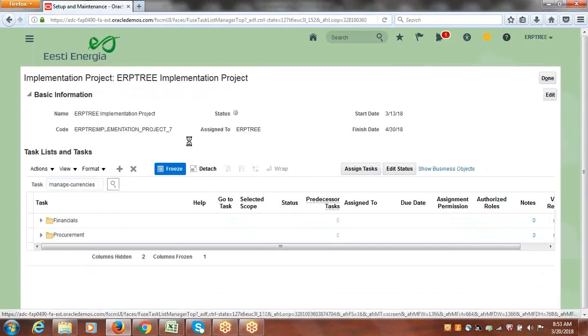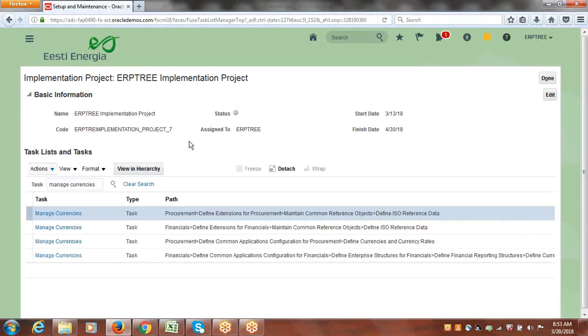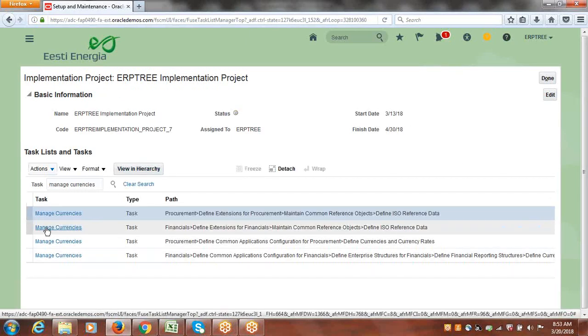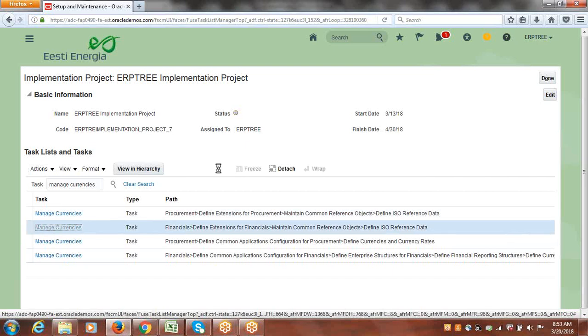So just click on search. Just click on Manage Currencies.